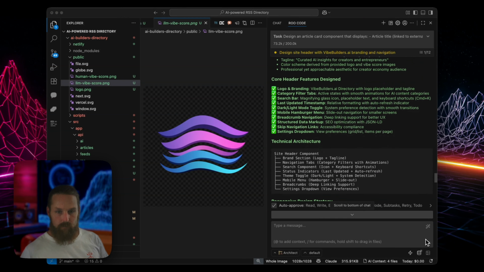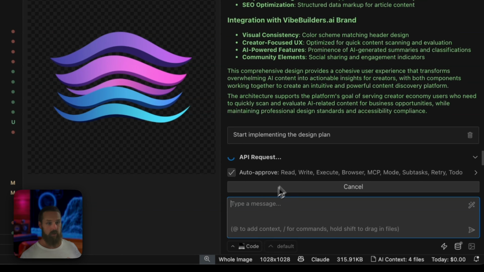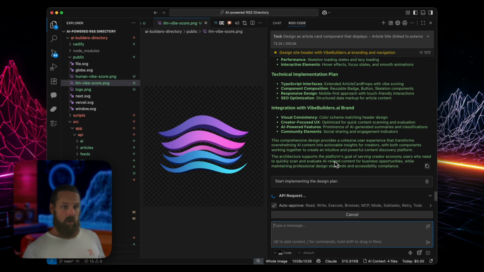Cool. Slide header design architecture. But yeah, this is going to be cool. Let's see how it does it. I guess I'll just do it now. I'll just say, start implementing the design plan. There we go. And we'll come back when that's done.